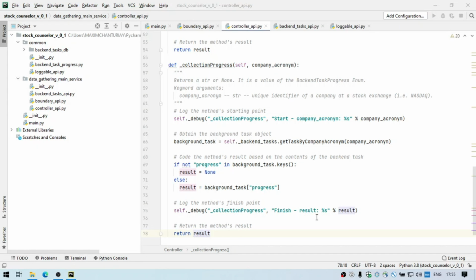Next week, we're expected to implement the Backend Tasks API file, and also to touch on what is inside the command, right, to implement the command. Hopefully we will also have time to do some tests, actually fire up our server and see that the data gathering main service can create and persist backend tasks.